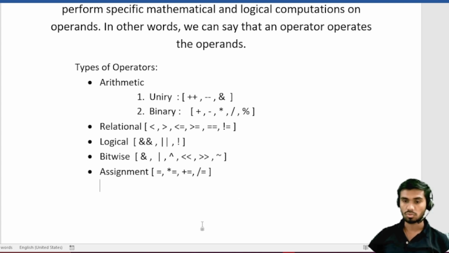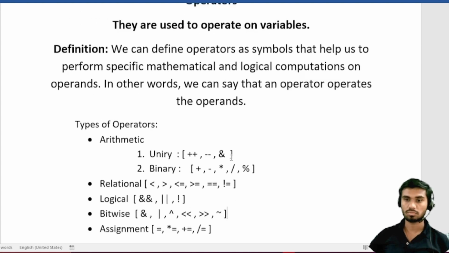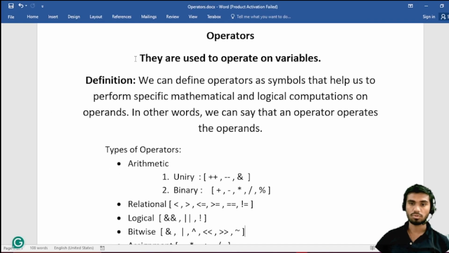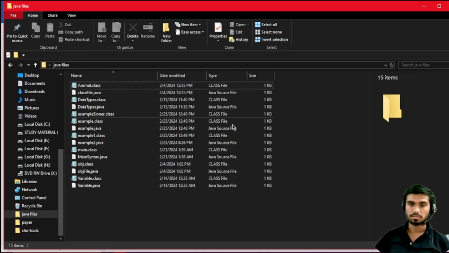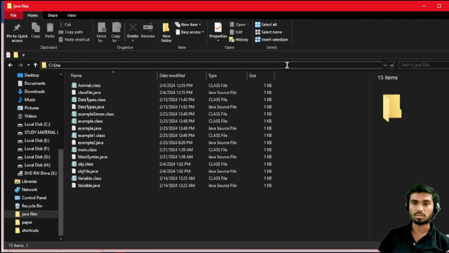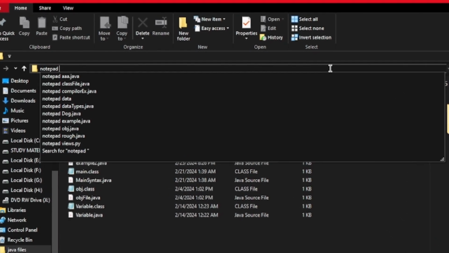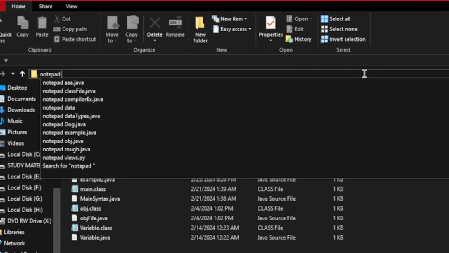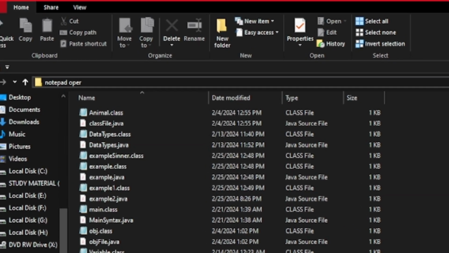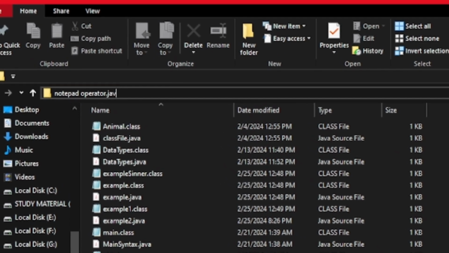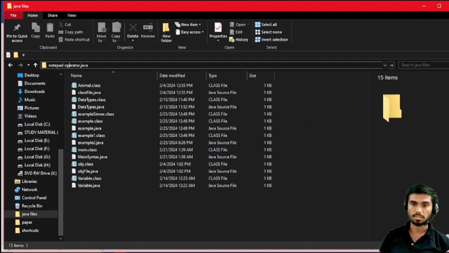Okay, so we are going to our folder. Now we are creating a file, which is a notepad file. Again we are using the notepad editor, and in this we are giving the file name Operator dot java, with a capital O.